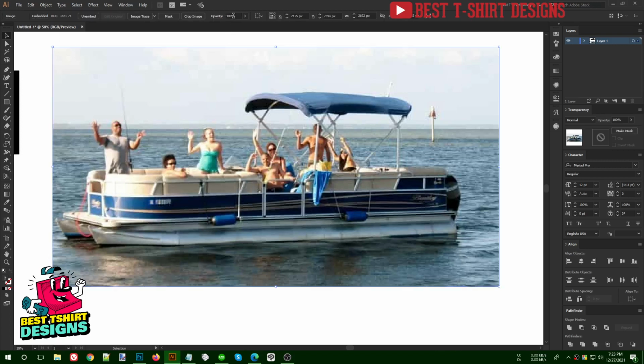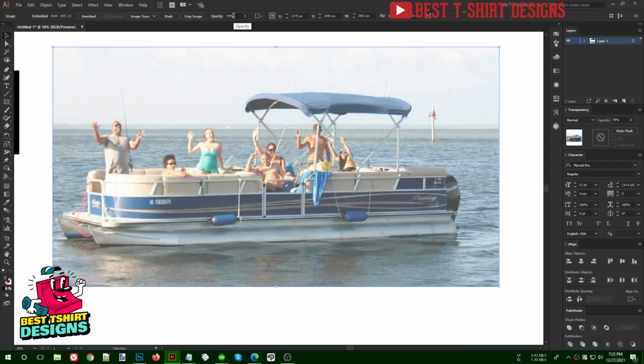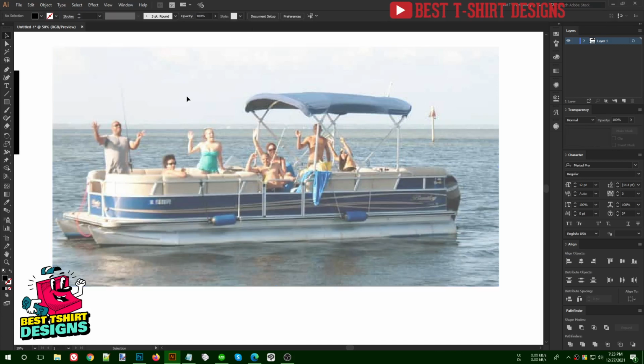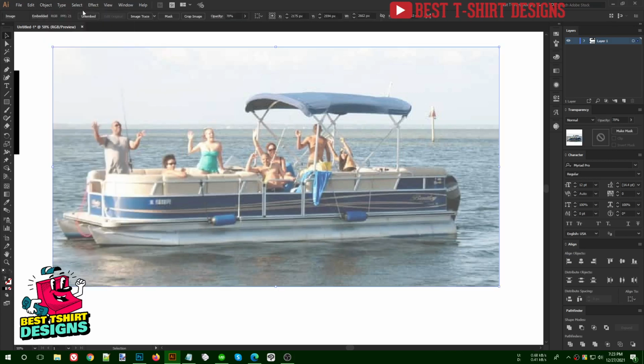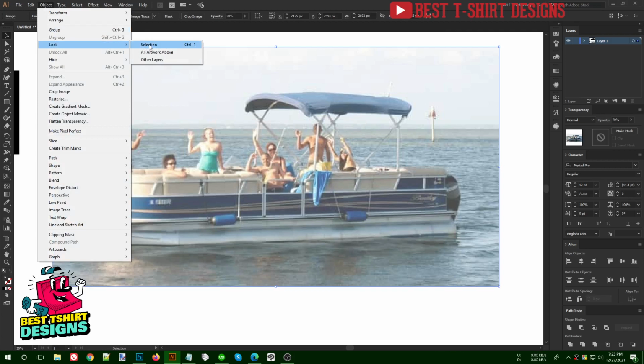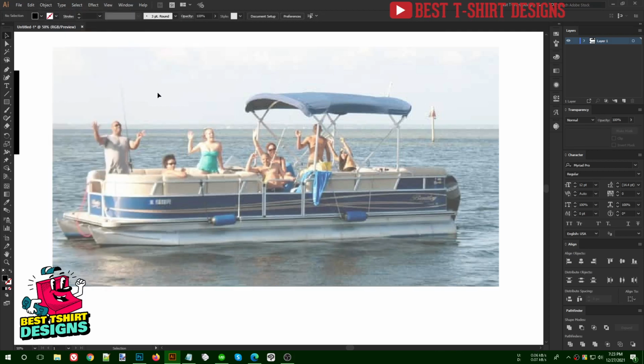So the first step is I'm going to just reduce the opacity a little bit, maybe 70 to 80%, then lock this layer. I'm using a shortcut, but you can go to Object, then Lock, then Selection, that will lock the selected object. So this is how to start.